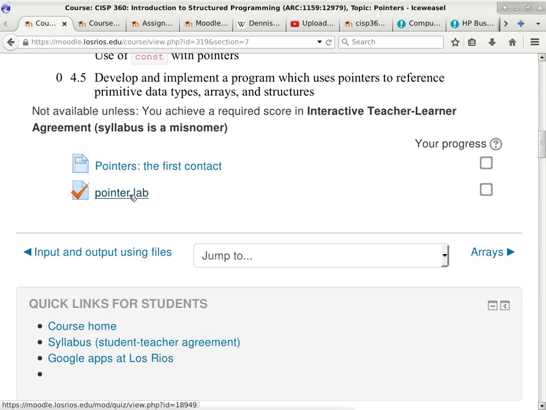Wait, only one attempt? It's only one attempt, yes. This is not one of those reading materials where I just use the quiz form to make it more interactive. This one is actually a piece of assessment.